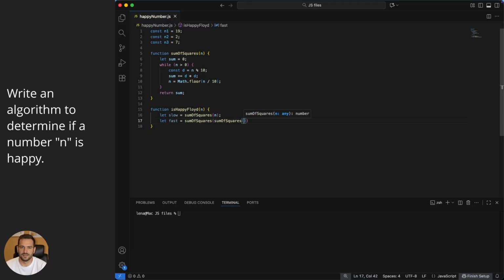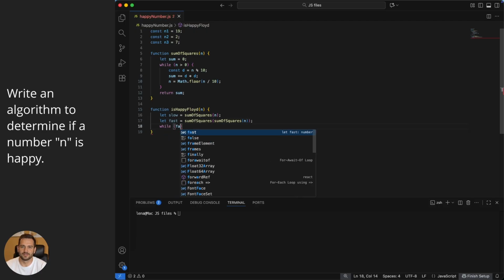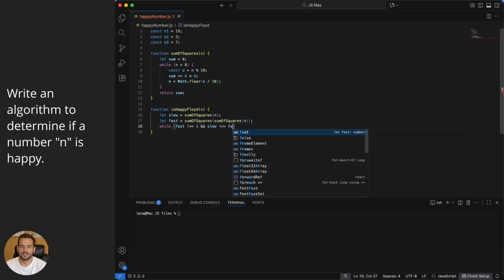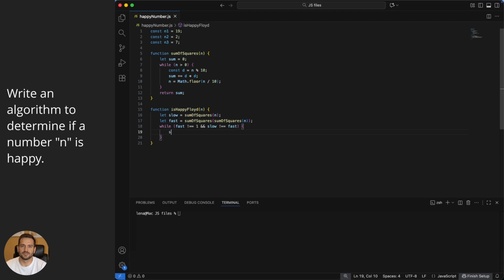We create a function named isHappyFloyd that takes n. First, we set slow to sumOfSquares of n. We set fast to sumOfSquares of n. We start a loop. While fast is not equal to 1 and slow is not equal to fast, we move slow to the sumOfSquares of slow, and we move fast to the sumOfSquares of fast. When the loop ends, we return whether fast equals 1.